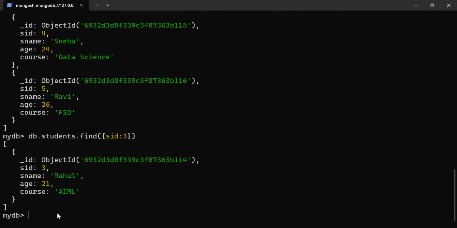Okay. Now your next experiment: update the course of the student where SID is 2. Let's say I will change the course for the student ID 2. How will you update that? To do that, you have to run the command db.students, and since this time I need to update only one course, I will use the command called updateOne. If you want to update multiple courses, you have to run the command called updateMany.